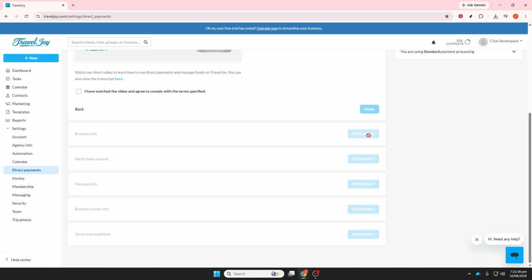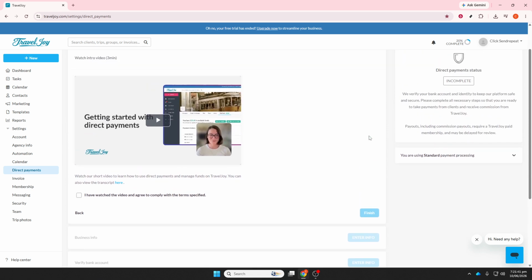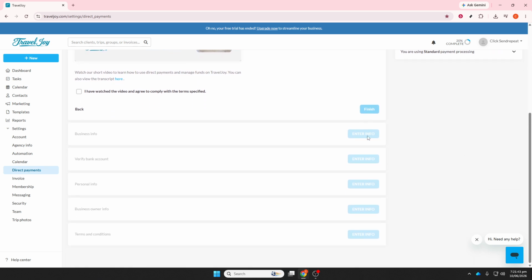Once your supplier obligations have been paid, go to your funds balance and select Withdraw funds. From there, you can transfer any eligible markup, commissions, or planning fees to your bank account. And that's how to use direct payments in TravelJoy.